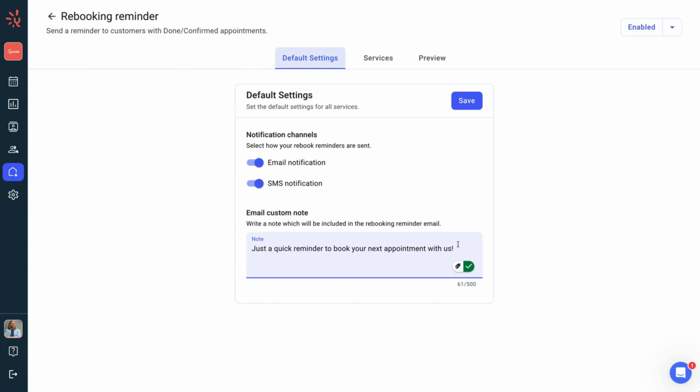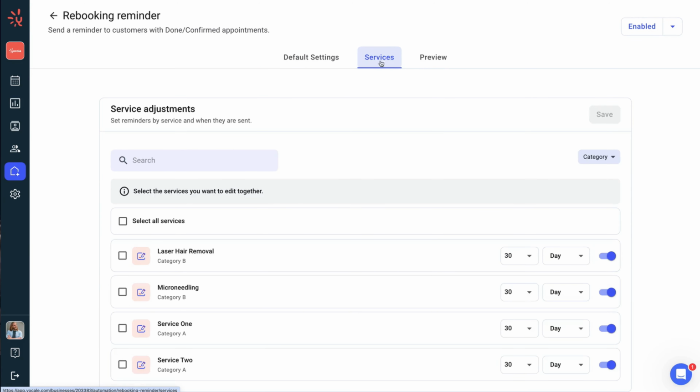Now, this is for if a client has completed an appointment in the past, but does not have an upcoming appointment for that same service, then they will receive a notification to schedule their next appointment. You can choose which services this setting applies to.